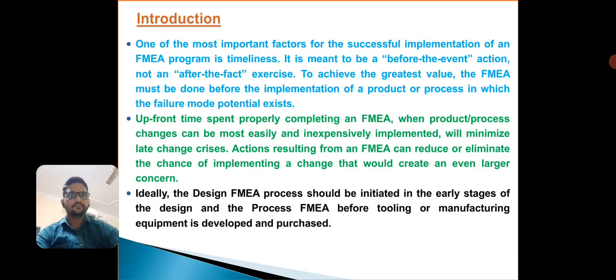Now, one of the most important factors for the successful implementation of an FMEA program is timeliness. Means that it should be before the event. We need to make the FMEA before the event, not as an after-the-fact exercise. We need to take all the actions before, not after the fact.